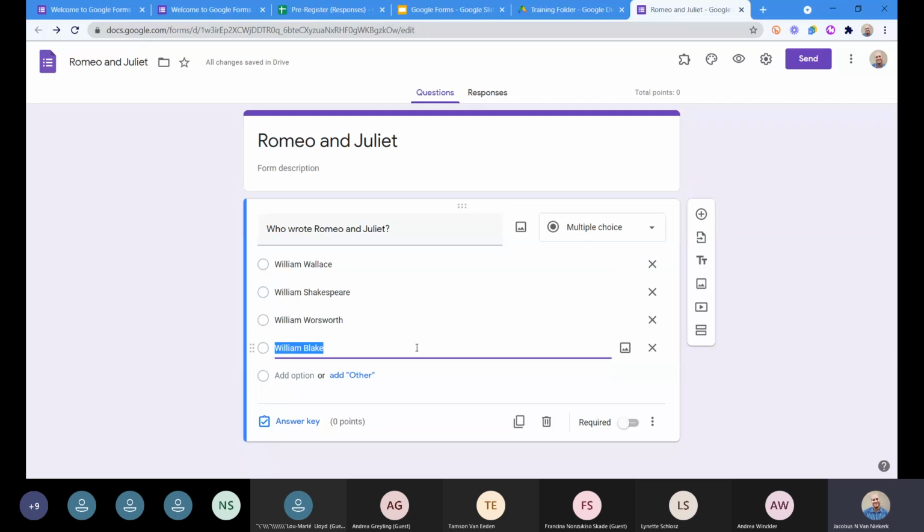William Wallace, William Shakespeare, William Wordsworth, or William Blake. Who wrote Romeo and Juliet? Now, we're not going to give them another option because it has to be one of those. But the first thing you need to make sure of, remember, this is our first question, so we didn't have that setting enabled. So make sure it's a required question. Step number 1.